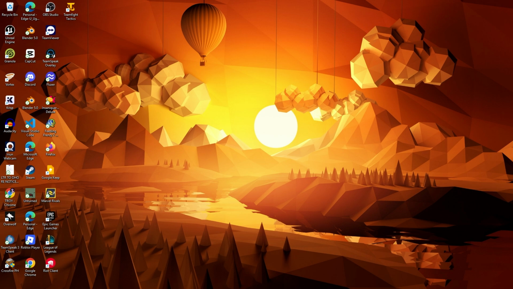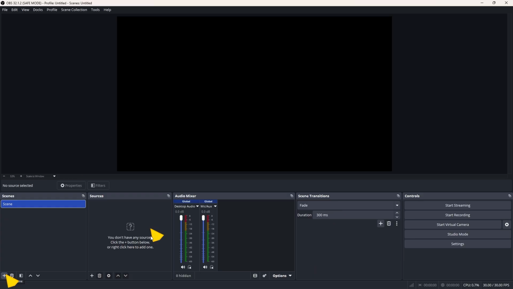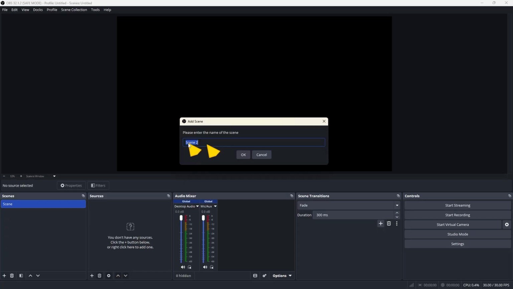To begin, download and install OBS Studio on your computer if you have not already done so. Open OBS Studio after the installation is complete. In the Scenes panel, click the plus button to create a new scene. Give the scene a name and click OK.